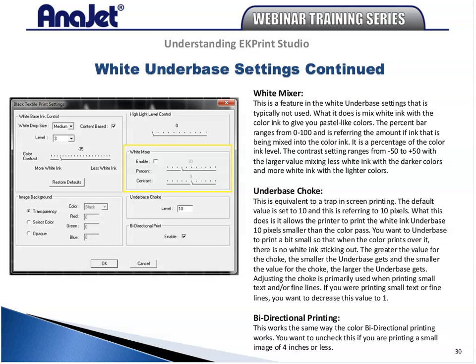So white ink mixer is not really used that often, but the underbase choke is definitely something that is used a lot. It's the equivalent of a trap that screen printers use. When you print white onto a shirt, the white ink expands and gets bigger, just a little bit. So if you were to print the white underbase the exact same size as your color pass, white ink would poke out of the edge. The choke fixes that. This level of 10 is referring to 10 pixels, and it's going to print the underbase 10 pixels smaller than the color pass so that you don't get that white edge.